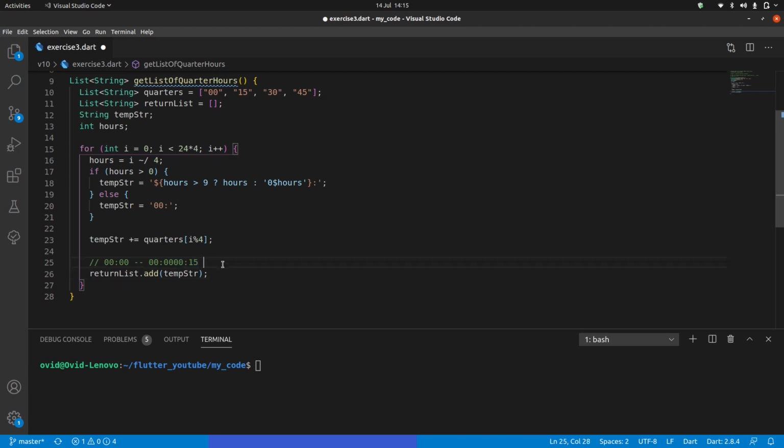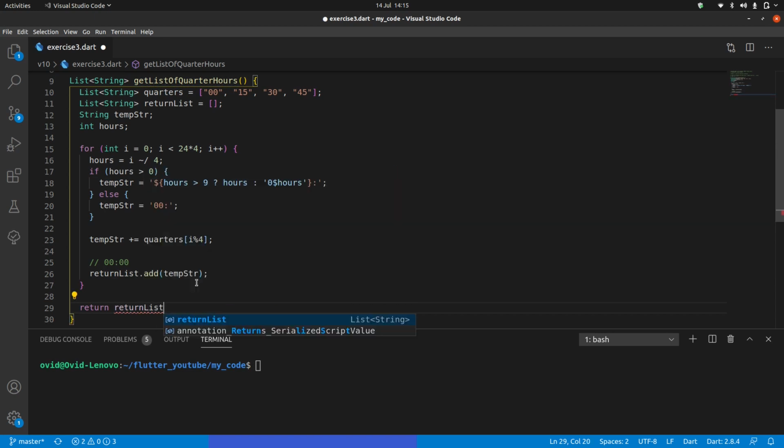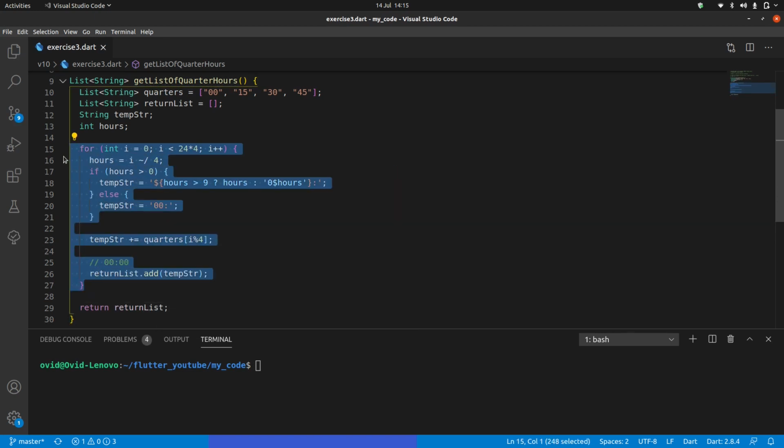Then on your third iteration, it's going to again take this and add this, and that's not going to look nice at all. Right, so make sure that here we're using just the equals to reset the temp string rather than using the plus equals. And finally, all we have to do is return our return list. Just make sure that you return it outside of the for loop.